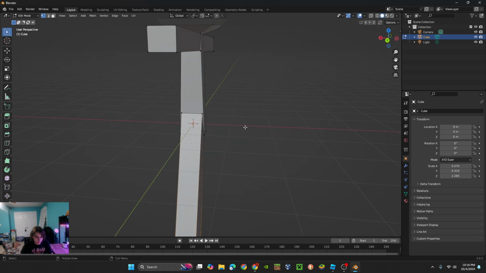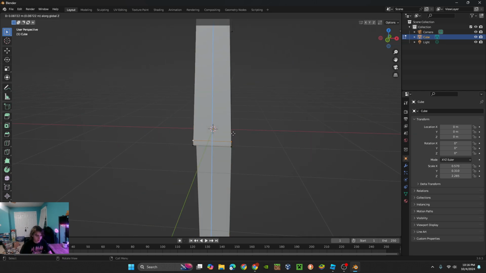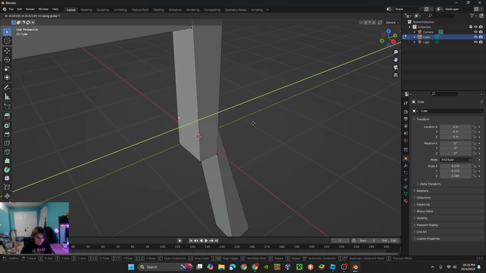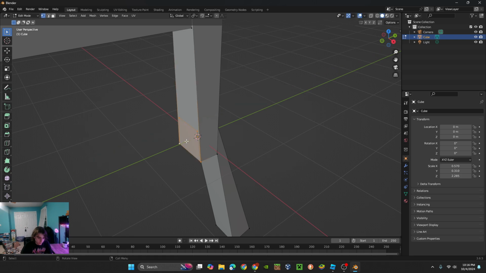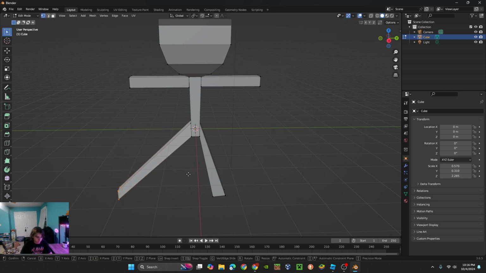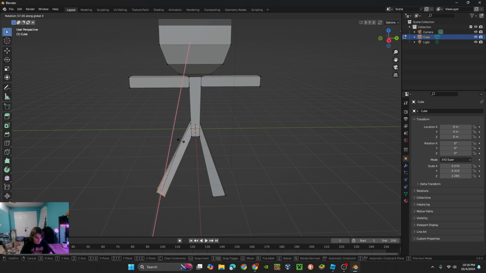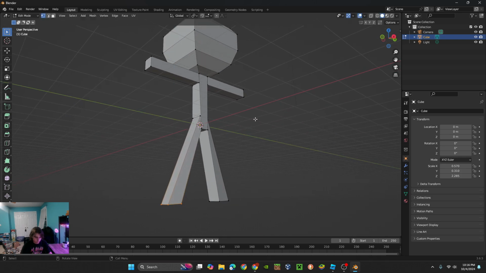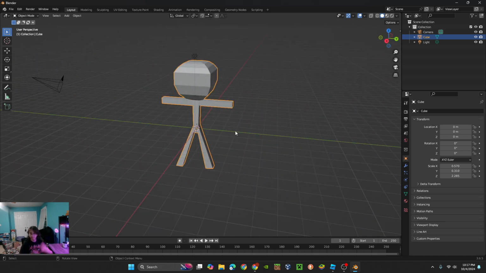We got one leg. And then now I gotta make the second leg, bring that up, scale that down. Then grab that one out. Grab these, extrude this out, and then I'm just going to do this like so. But then, yeah, there we go. So we got our mesh, basically, for our rig. Now we just have to add an armature to it.